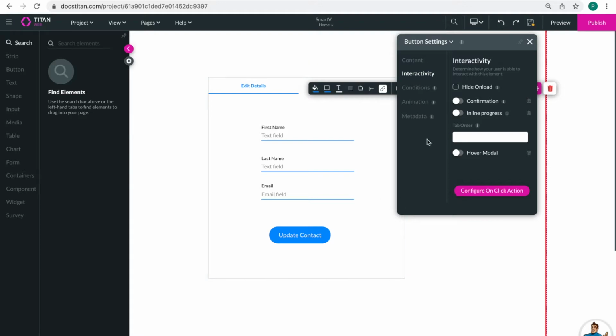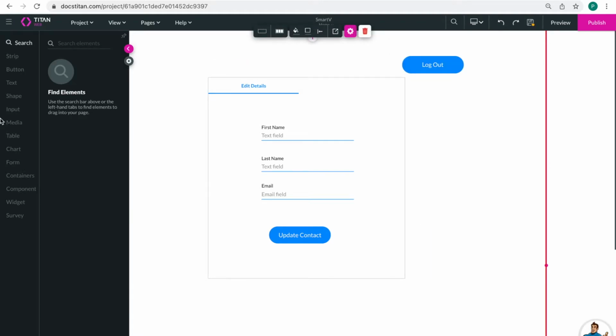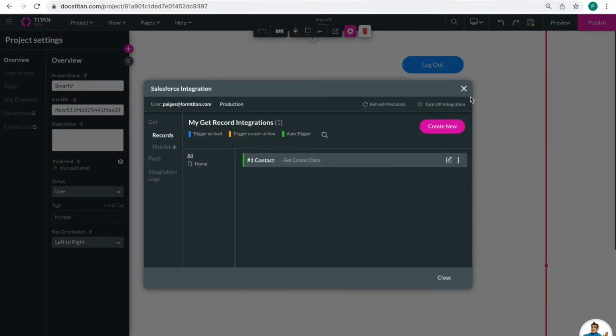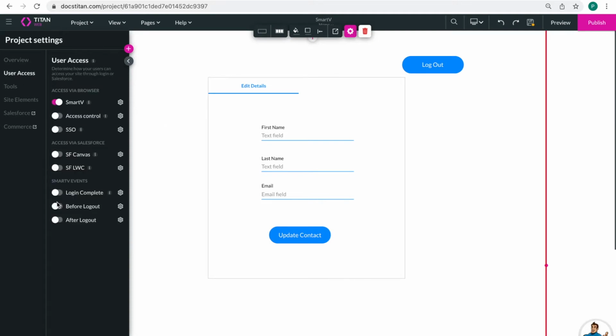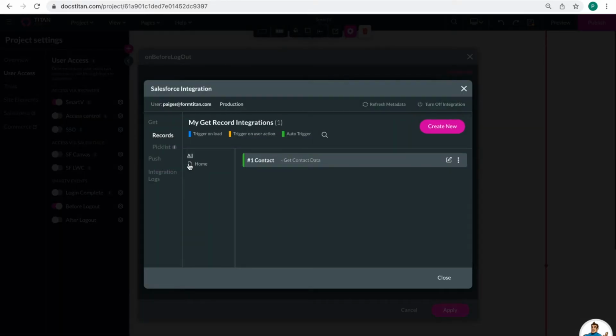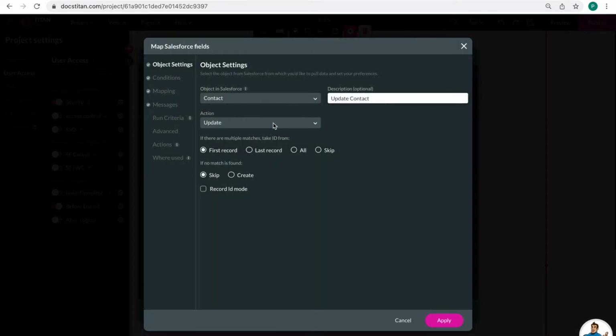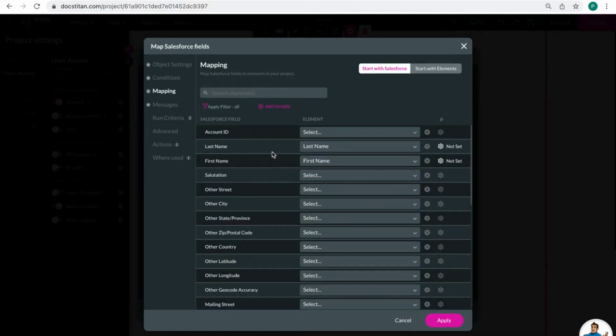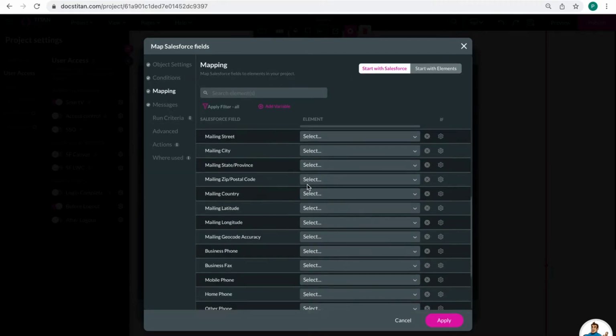So now our button is set, and I'm going to create an action so that once they are during or right before logout, we're going to update the contact. So I'm going to configure, and we see that we have the update contact action created, where it's going to update the contact record where the contact ID is equal to that SmartV ID that is logged in. And then I mapped last name to last name, first name to first name, and email to email.